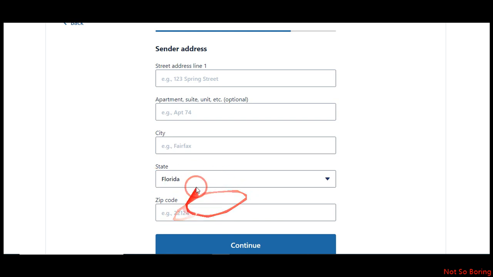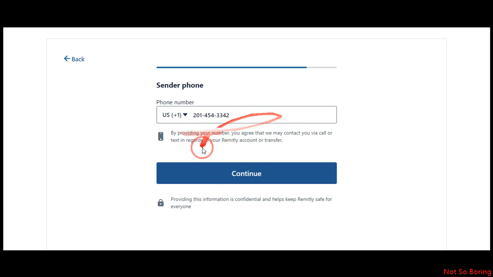Once you fill that out, you now need to provide your address. Just fill out the street address, and your apartment, suite, or unit, which is optional. You can skip it. After that, you can click on city and provide the city, and then your state and the zip code. After that, just click on continue, and you will land over here.